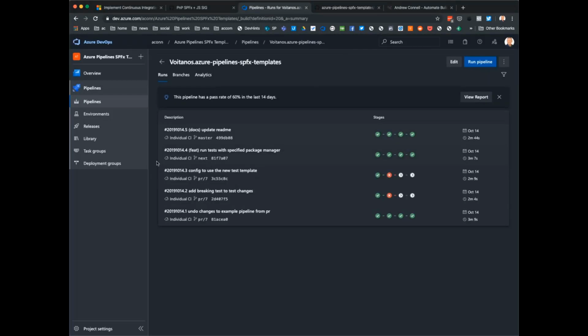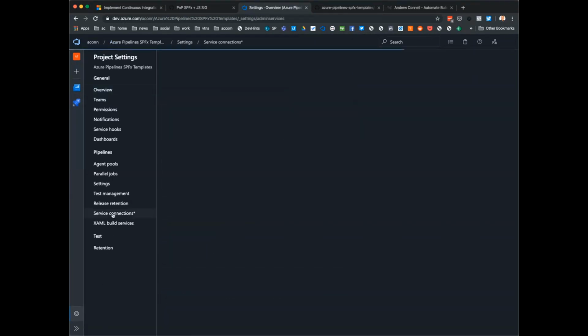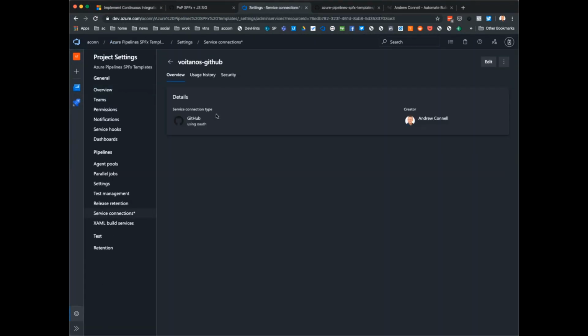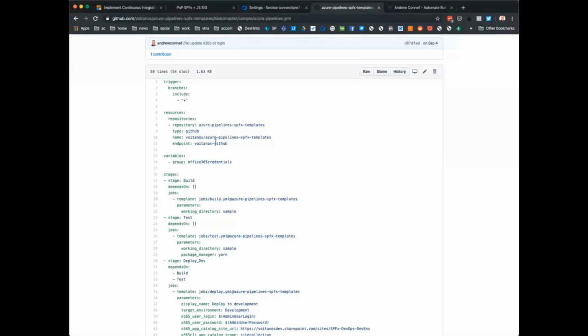The endpoint is what's called a service connection. In my project in Azure DevOps, if you come over to your project settings, you'll have this thing called service connections, where you define a service connection that effectively says, this is how I'm connecting to GitHub, and here are my credentials. I set the credentials up separately from the pipeline itself. Once I've set that up and given it the name Voitanos GitHub, I'm saying you're going to use Voitanos GitHub and connect to this GitHub repo, and this is the repository that you want to get.